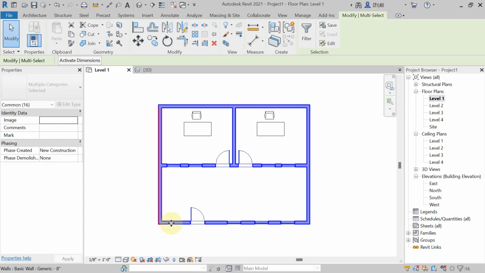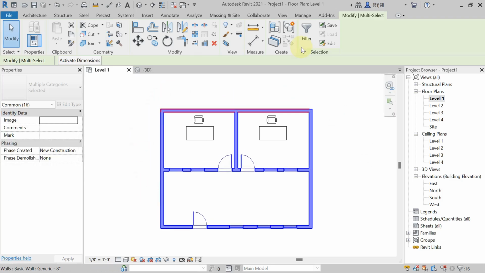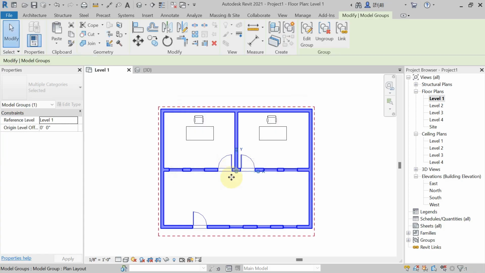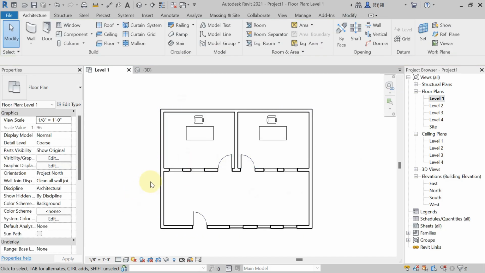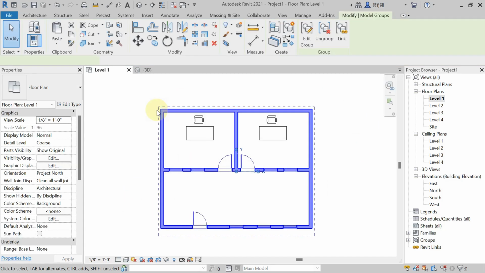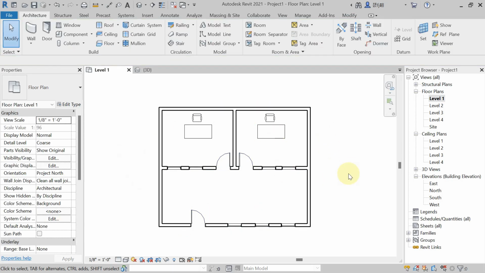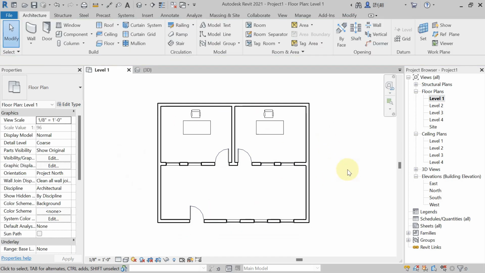Now I want to make this complete plan a group. So Modify tab, Create panel. Here you can see the Create Group option is given, hit on that. Now write down the name. It is a plan layout, so I'm writing that and clicking OK. Now see, your complete plan is in a single group. When you take the cursor near this plan, the complete object is selected, because now it is in a group. So in this way we make objects into a group.